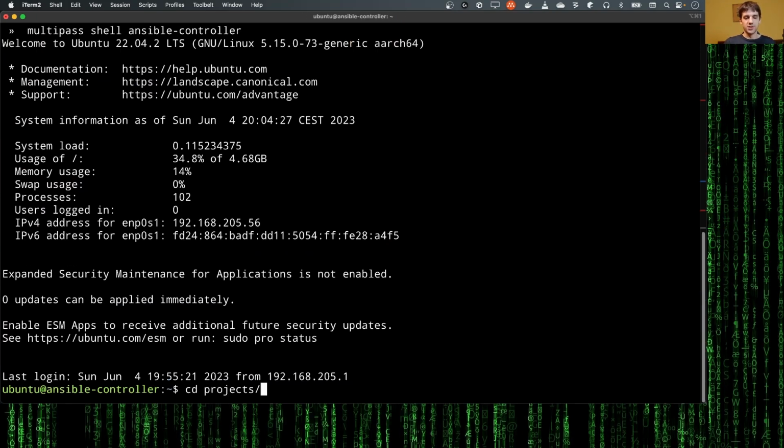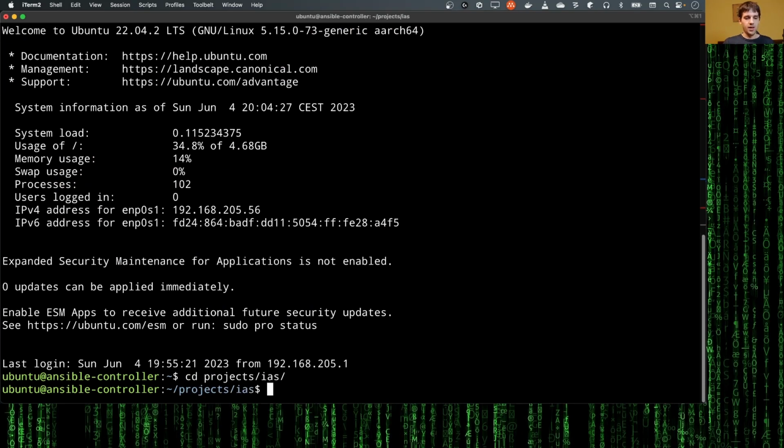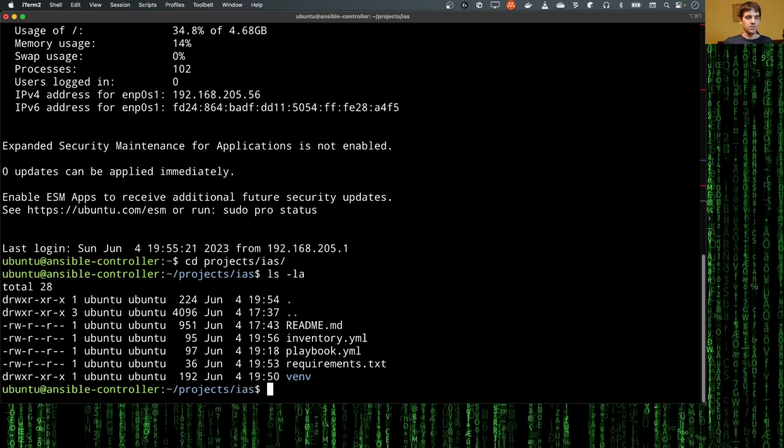And I can go to the projects folder and into the project. And here is everything. You can also notice that now everything is owned by Ubuntu. This is because Multipass maps the usernames, the user IDs, with the username inside the virtual machine, and that is good for me. So now I can try to create a new virtual environment here using the previously shown command.